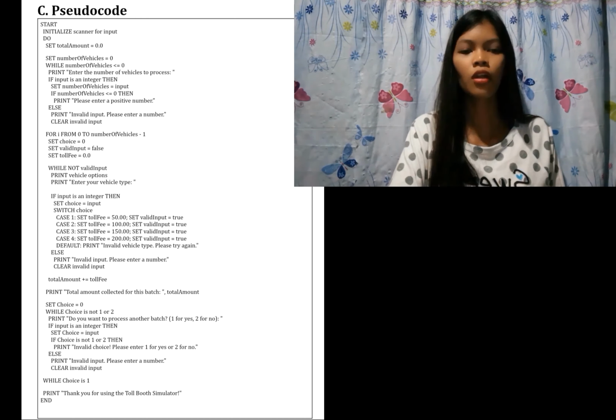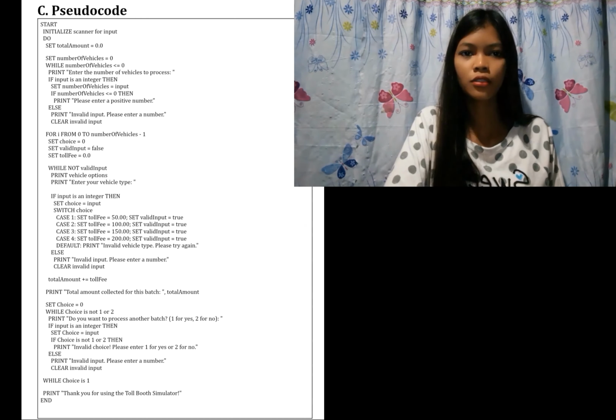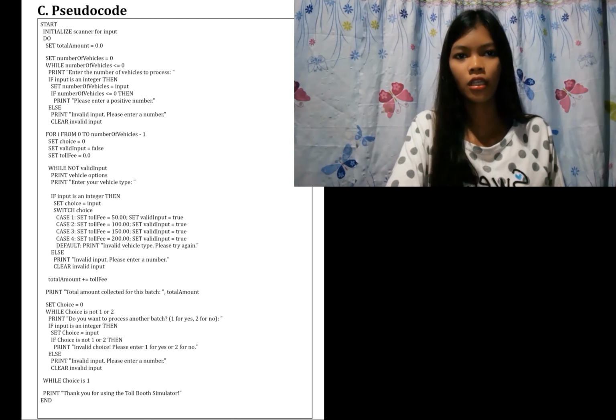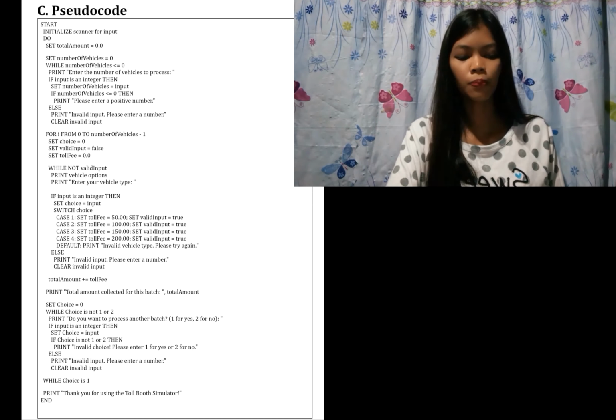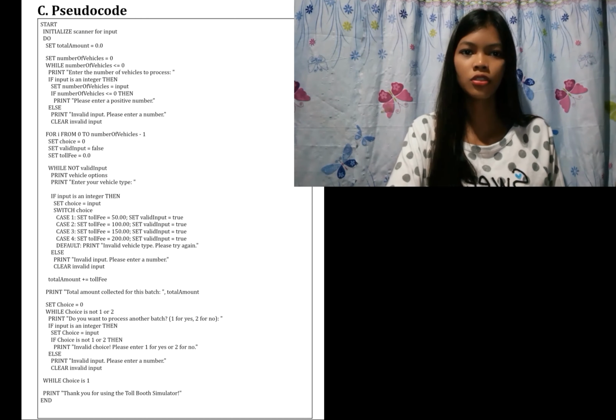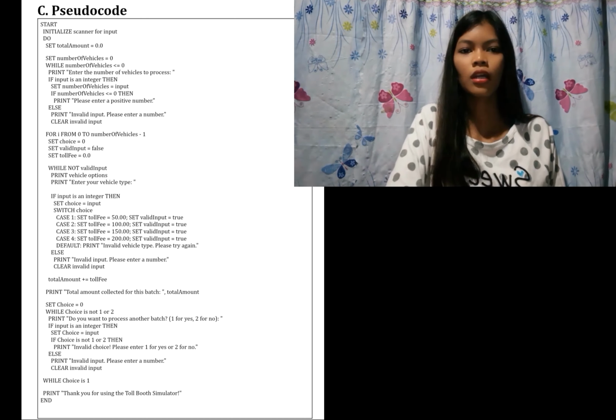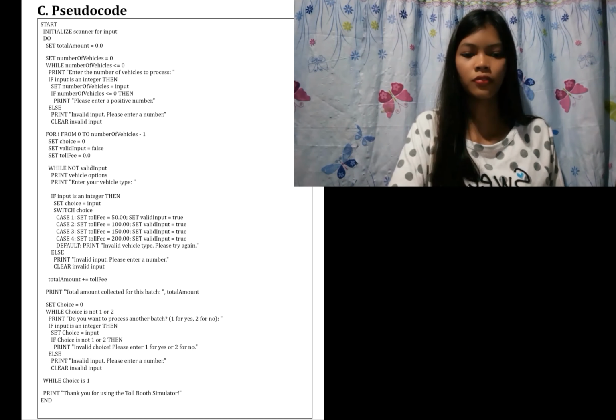Case 1, a toll fee of 50 pesos. Case 2, a toll fee of 100 pesos. Case 3, a toll fee of 150 pesos. And case 4, a toll fee of 200 pesos. If an invalid type is entered, the loop continues until a valid type is input. Total amount plus equals toll fee.